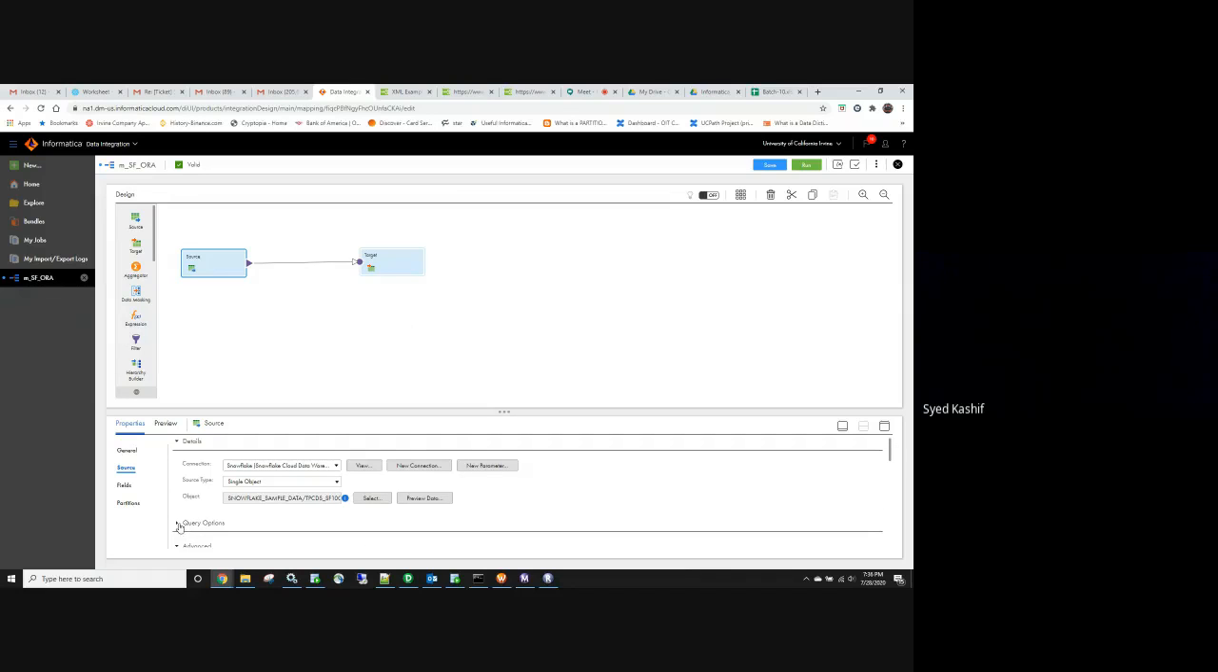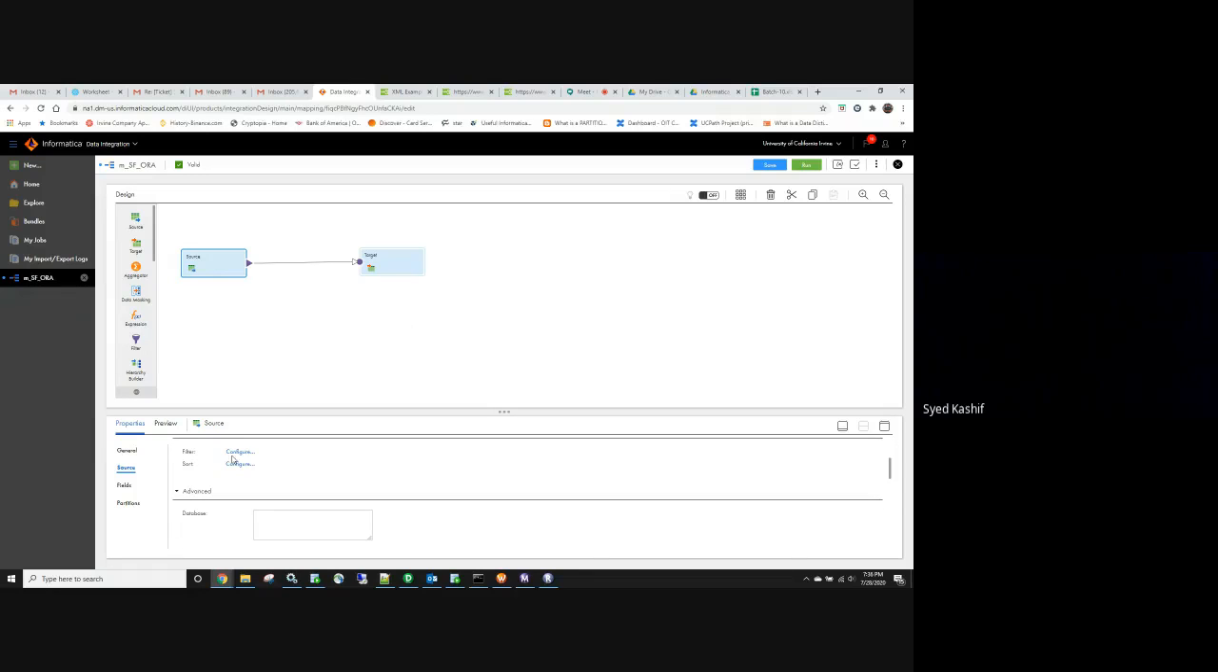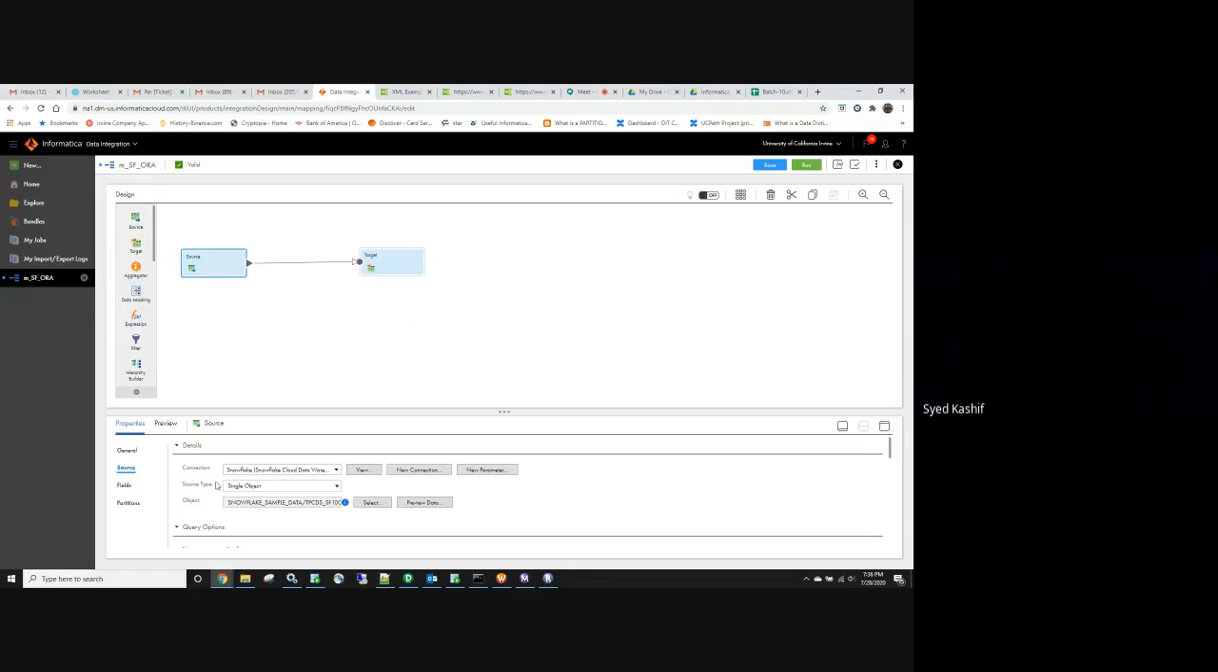You also have the option to sort data at the database level and to filter data at the database level. You don't have select distinct here at the source level. That's not good.